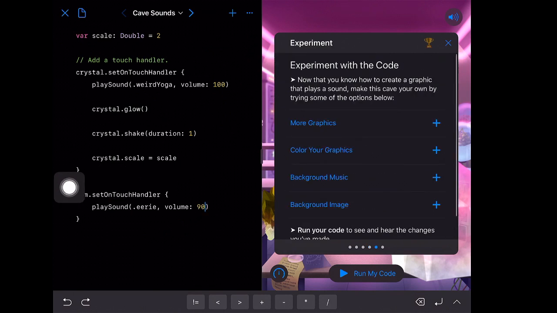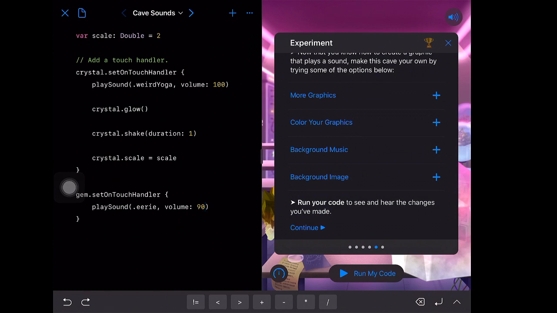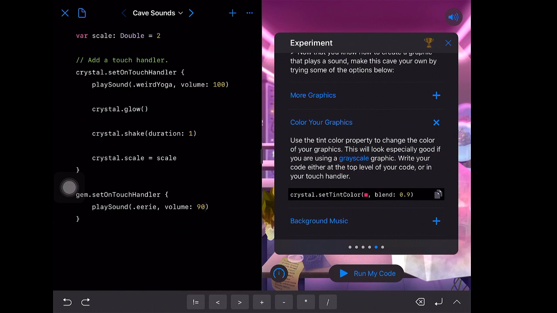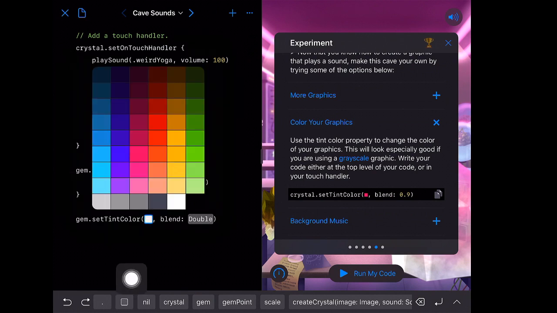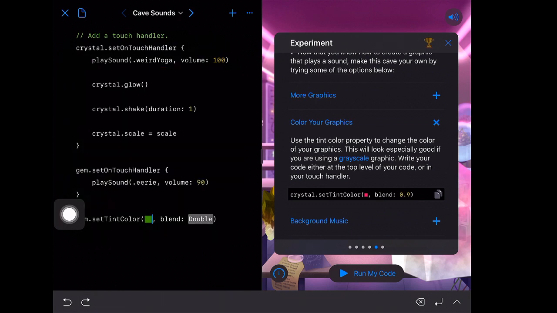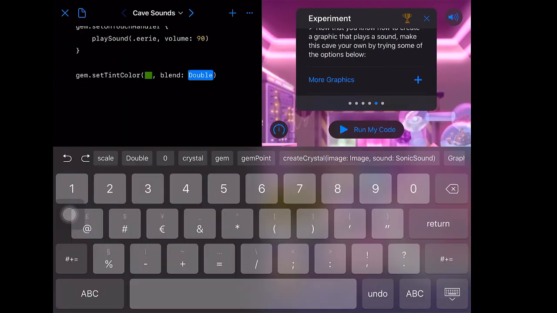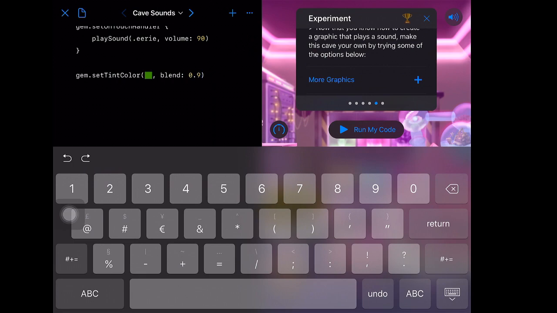Now, we also looked at this where we had an option to add more graphics, which is what we just did. We can color our graphics. So let's try this one out. We're actually going to tint our gem. So we'll say gem dot, we'll do set tint color, and we'll use a color literal here down in the autocomplete bar to pick our color. Let's give it kind of a green tint. And the blend, well, we can experiment with this. Let's use 0.9 because that's what they use up above.